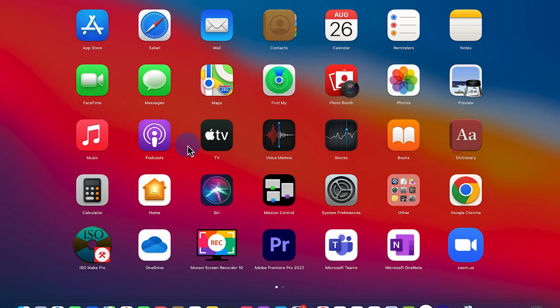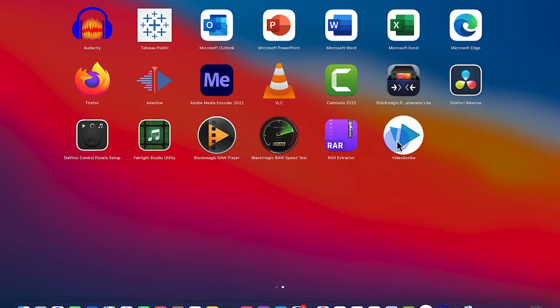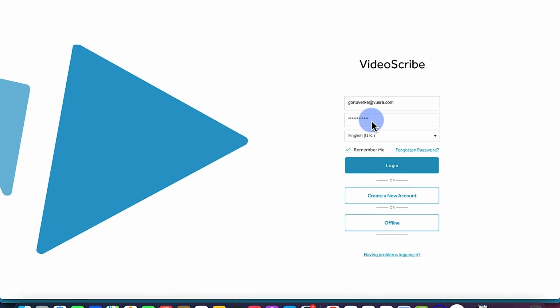So the next thing is to open the software. After downloading and installing, it's a click-through software, very easy to install. So once you just come over, you can see it over here, Videoscribe. Once you click on it, you can see it coming up, Videoscribe.